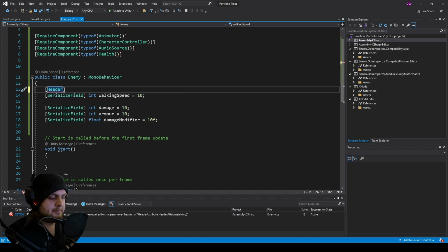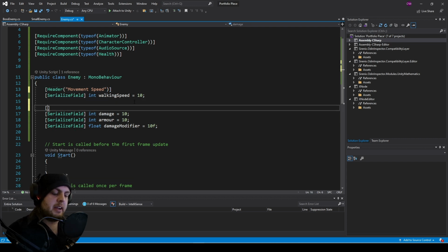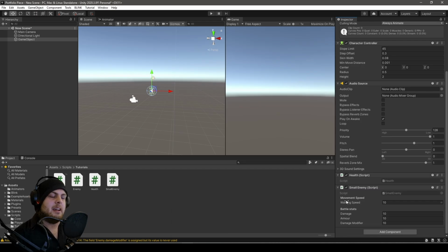And if I added a header, I can then say that this is to do with movement speeds, because I might want a running speed in there as well. And I can create a header for these variables, and I can call this battle stats or something like that. So if I was to save this now and go back into Unity, we can see here in the inspector that I now have headers for my variables to say, right, okay, these are to do with movement speeds, and these are to do with battle stats.